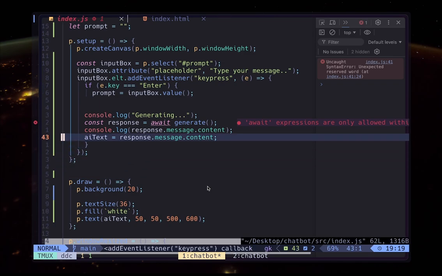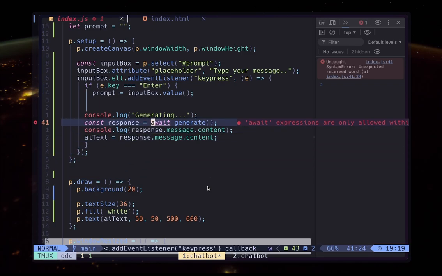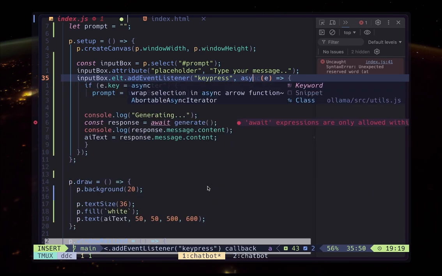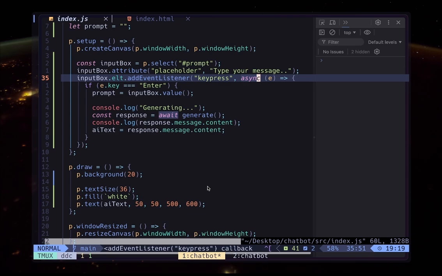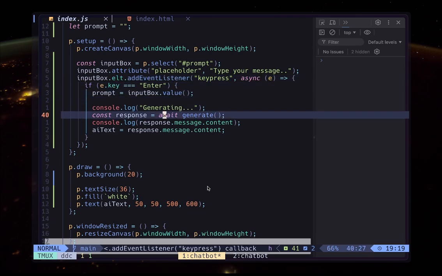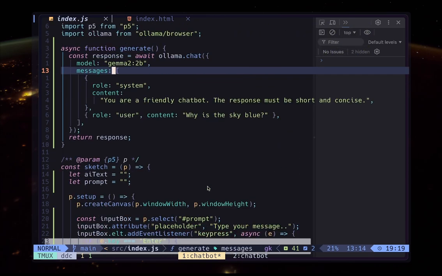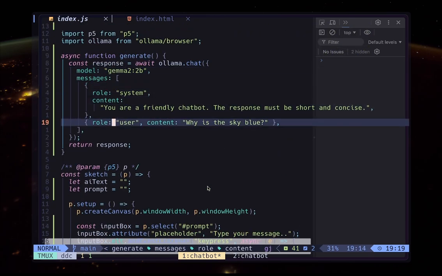And then we get the same error we've seen before. Await expressions are only allowed within async function. So where do we put this async keyword? We are inside this callback function here. So I'm going to put this async keyword and then everything looks good. And then when we are generating, how do we pass our prompt into our generate function to this object, role user, content?